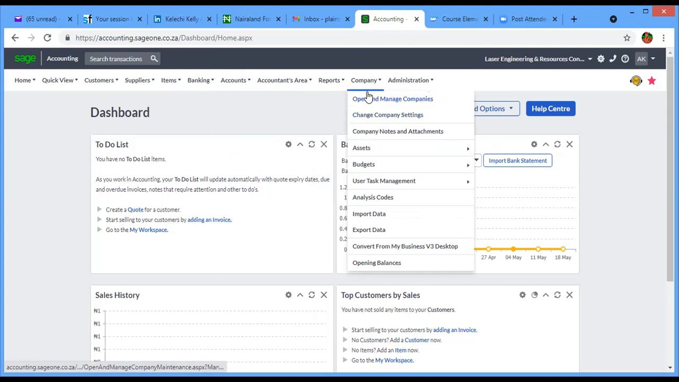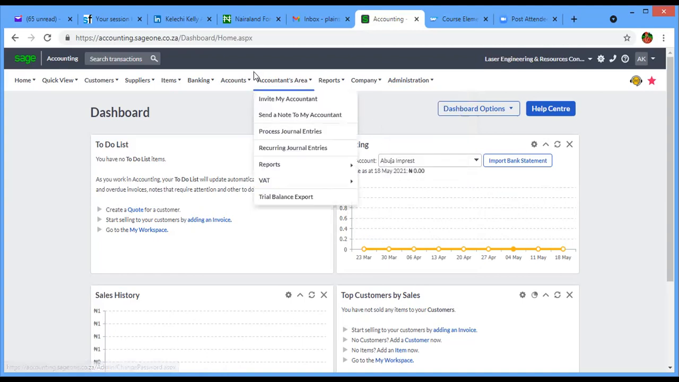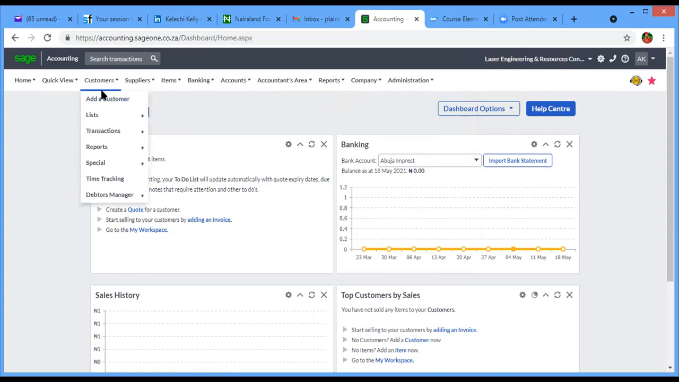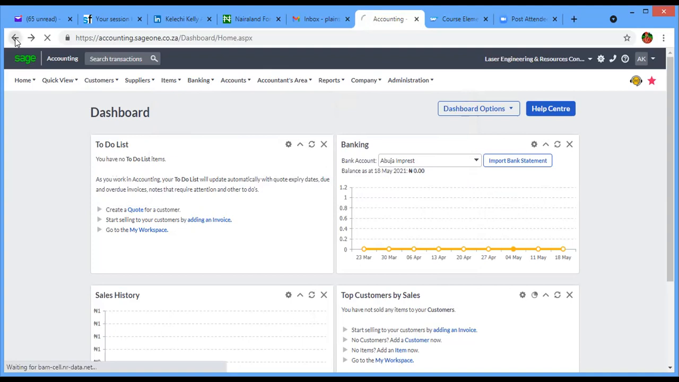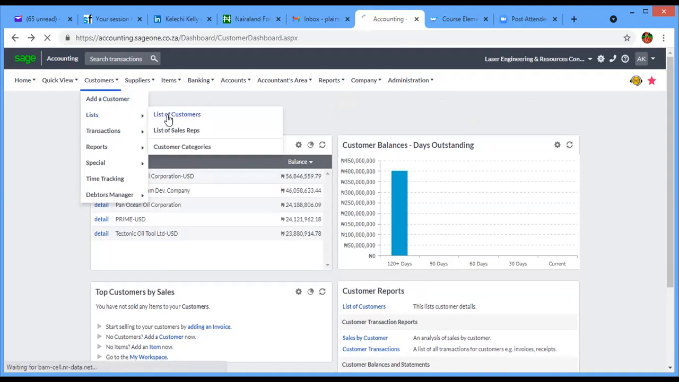Then for those who are going to be performing admin functions, you're going to have access to this area where you can import data, look at the company settings, export data, opening balances, and of course, admin where you have user rights and passwords. So basically, for the purpose of this course, we're going to be focusing on the customer related transactions. So I'm going to go back.